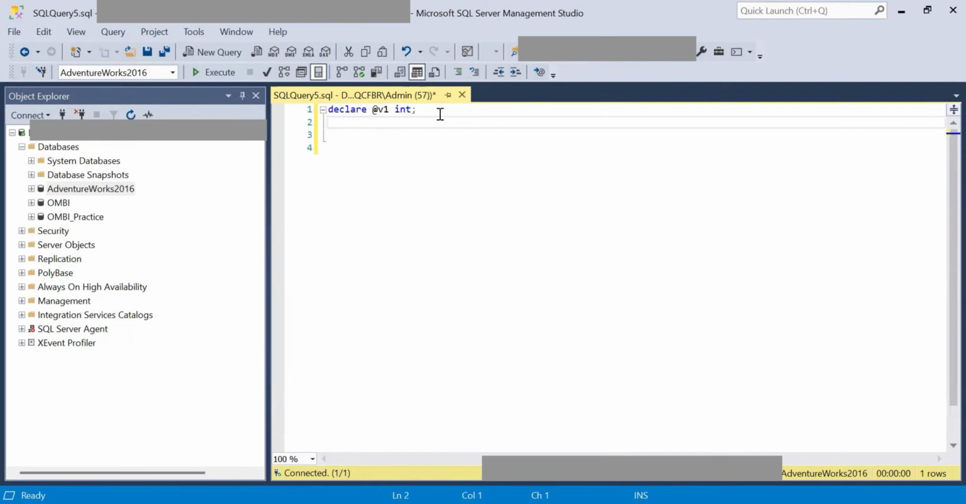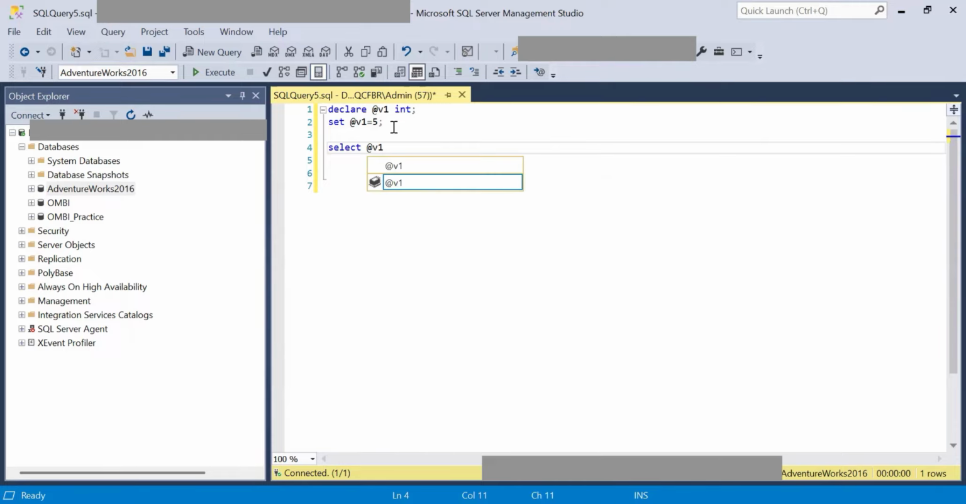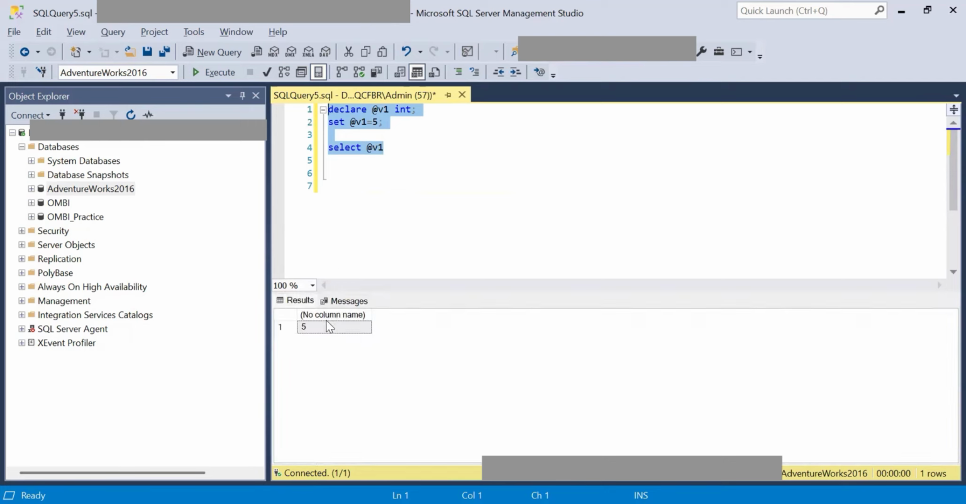Next, if I have to assign some value to this variable, we use this keyword called set, and we say set @v1 equal to 5. This statement assigns this 5 into this space or variable called v1. In the next statements, I can use it the way I want to. I can either just display what this v1 holds by saying select @v1, and I can see the value.